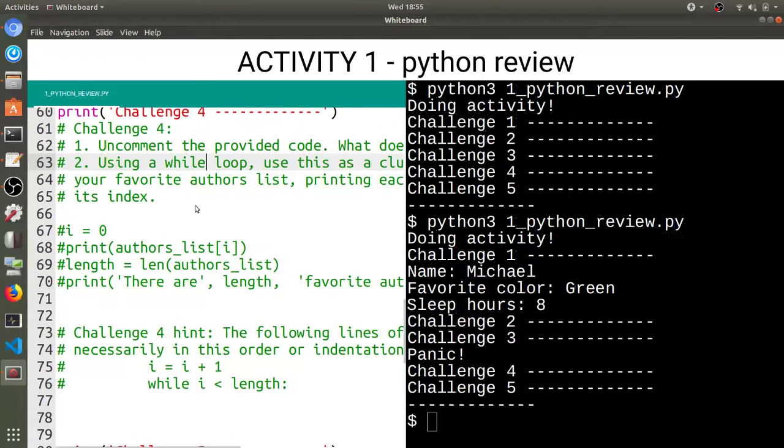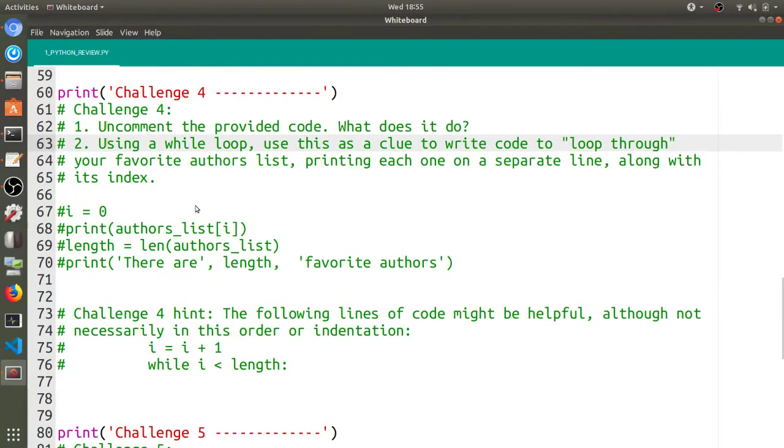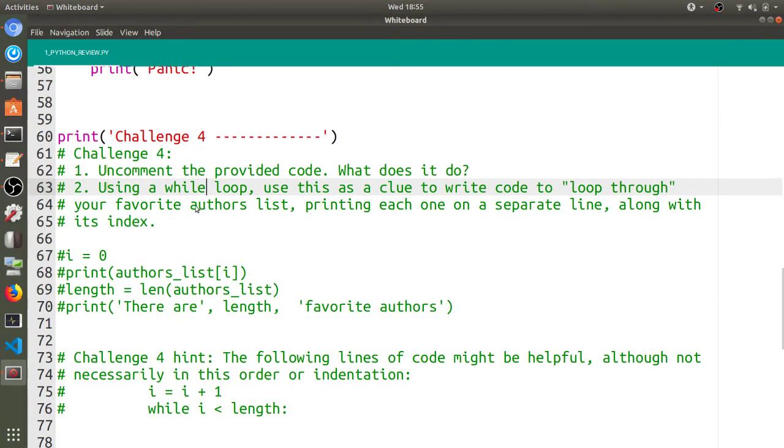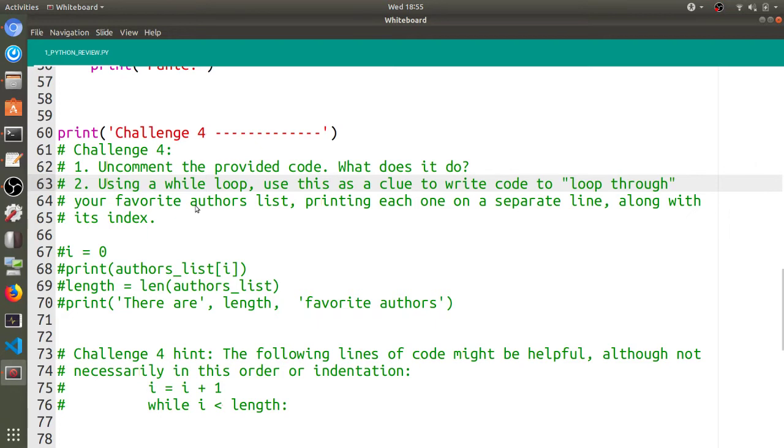Let's work a little bit more on challenge 4, and then I'll be going over that, and we'll go on to new content for today.